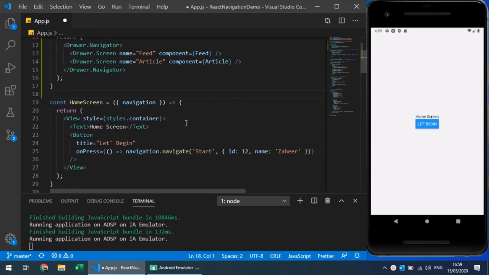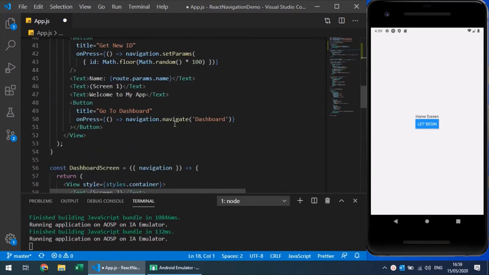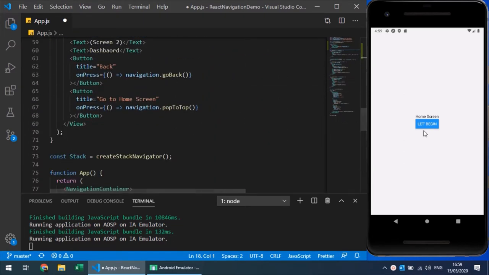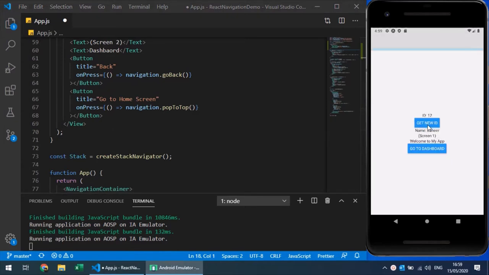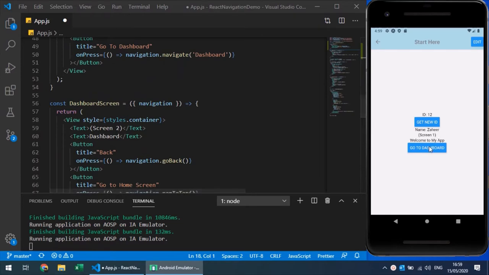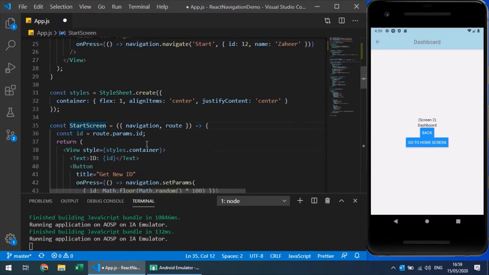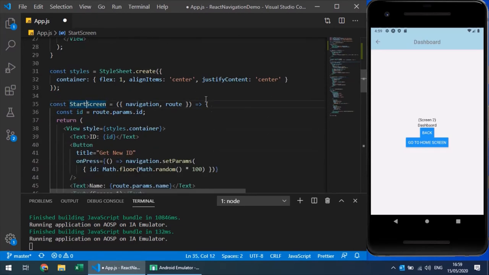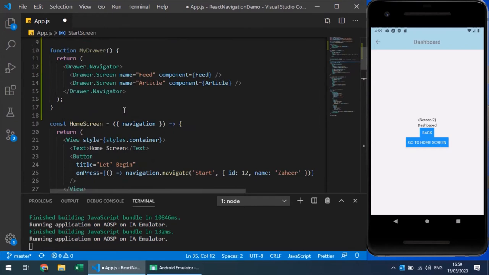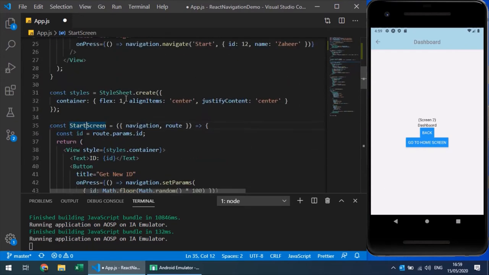Previously we were having the stack navigator, and we were having different screens over here in stack navigator. This was our home screen, and this was our start screen and the dashboard screen. So first I will clean it up a bit and make different screen components so that we have much more space to work with the drawer navigator and the stack navigator together.